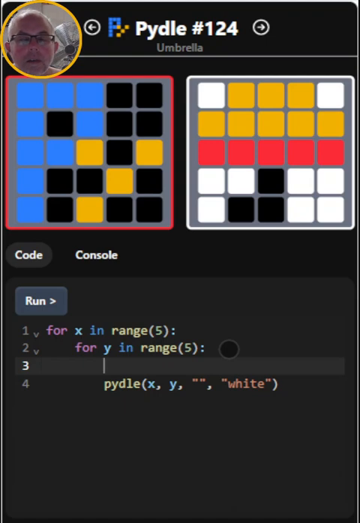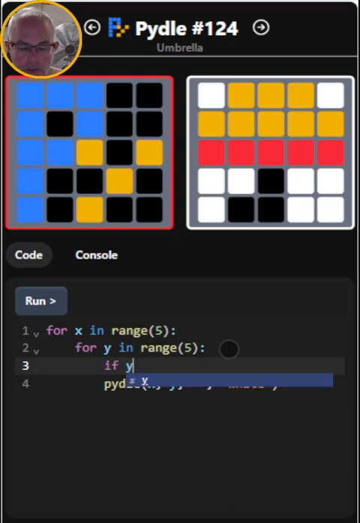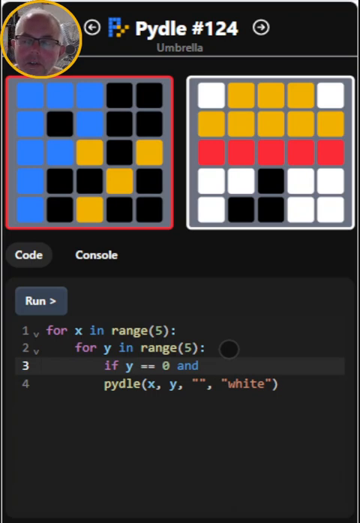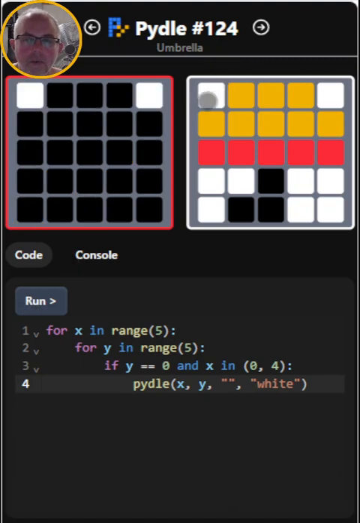Okay, so let's tackle the white pixels first. A few patterns we're going to look for. So we're going to say if y equals 0, and okay, so y 0 and it's only 2 pixels there that need to be white, and it's where x in 0 comma 4. Okay, let's try that first. Okay, so we've got those 2 pixels.